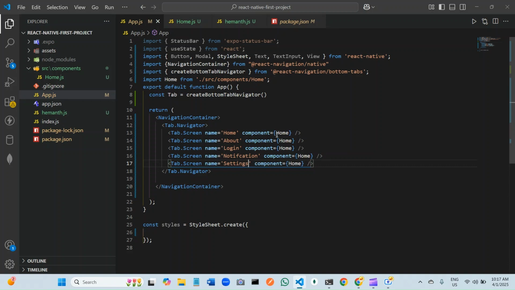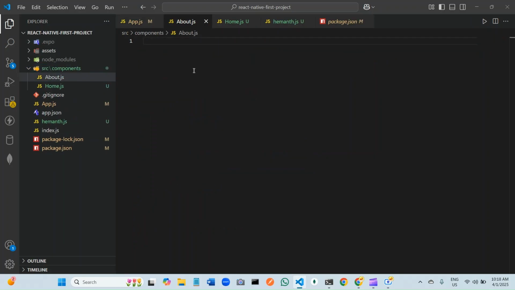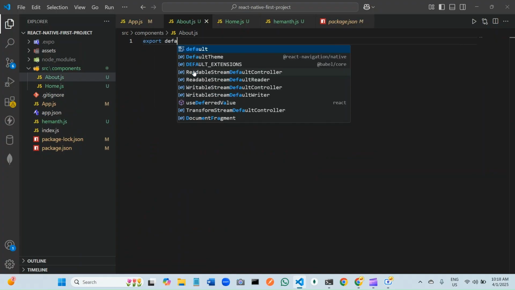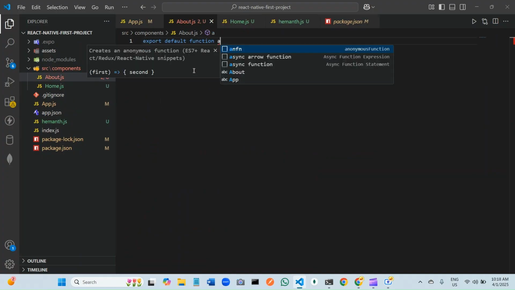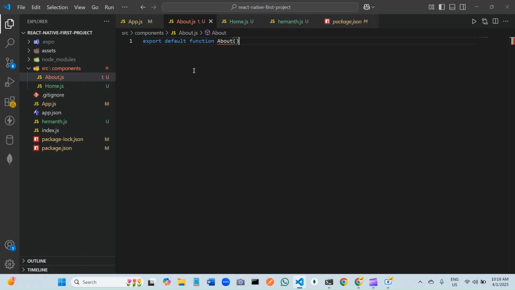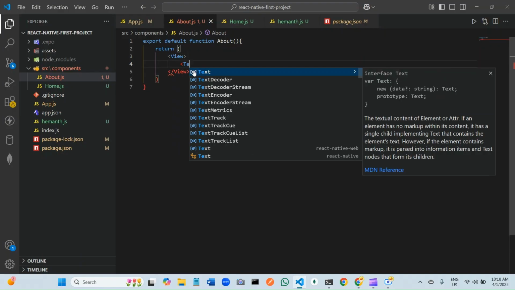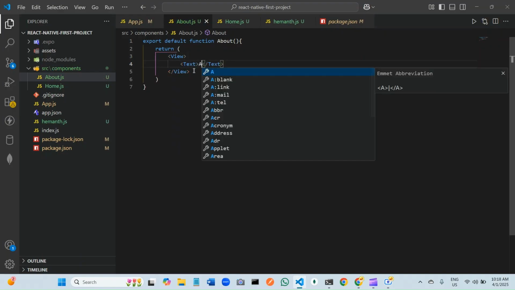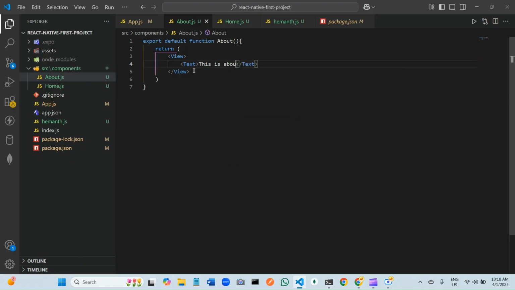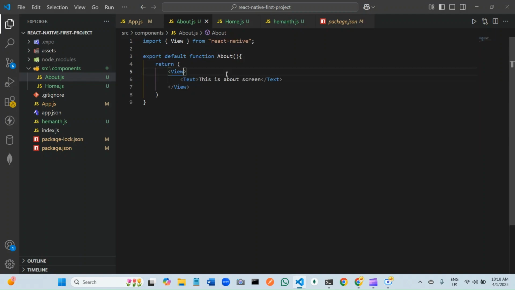So now we need to create four components for these four screens. Inside these components, let me create about.js, and we need to export this, export default function about. For now, let's return a text like about screen. This is about screen. Now let me import this Text component from React Native.